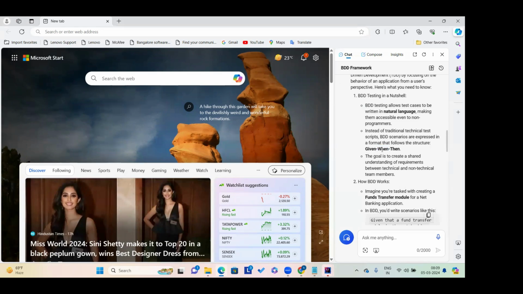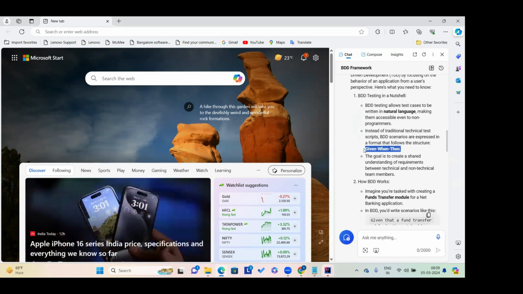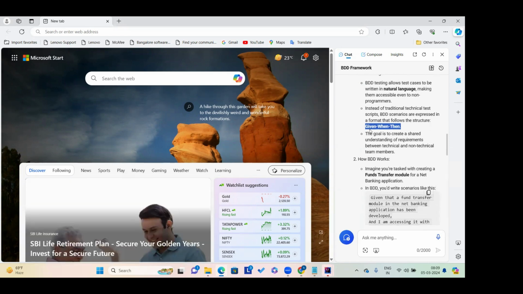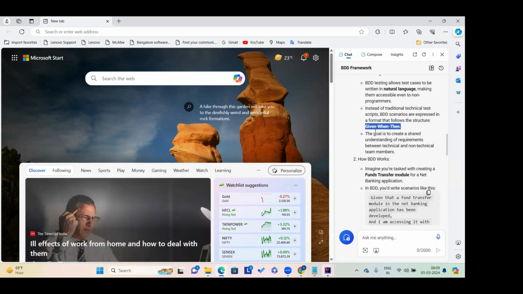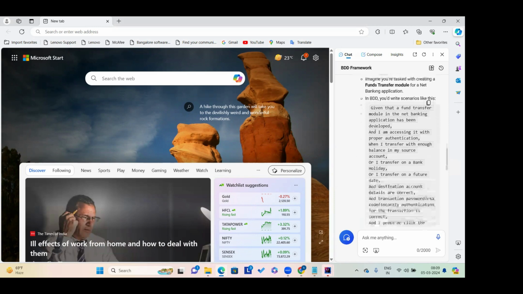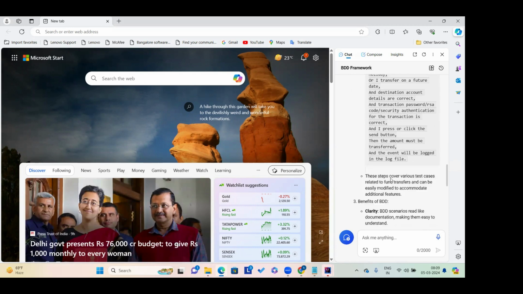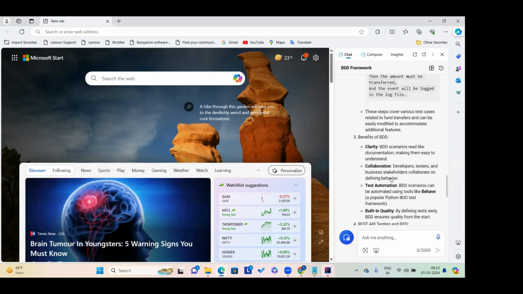So basically, given, when, then is the Gherkin language syntax that we have to use in our feature files. I'll show you how we can write a feature file and how we can add scenarios in that file in this session. This is one sample scenario, but let's forget about this. I'll give you some simple scenario to understand better.